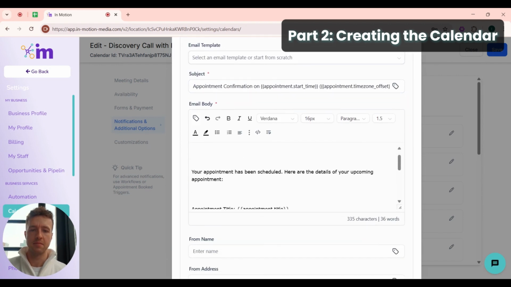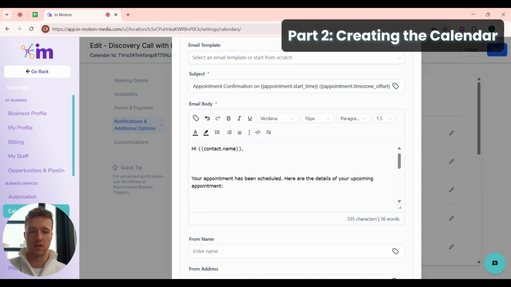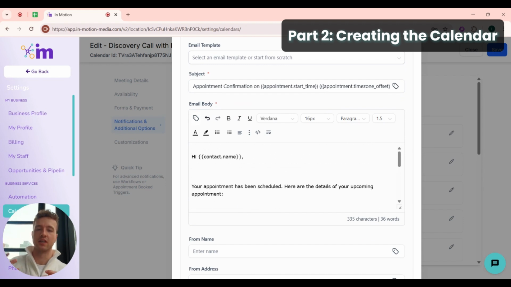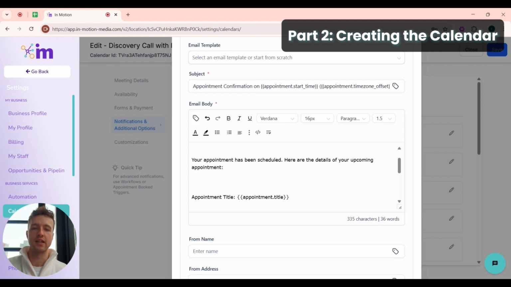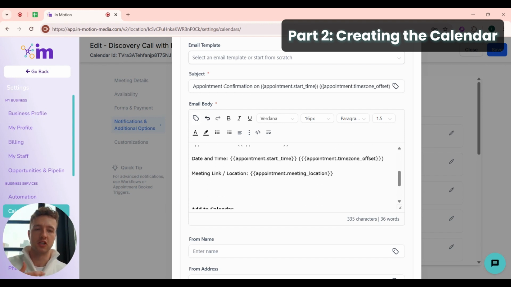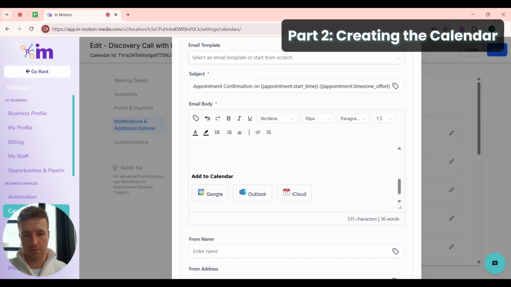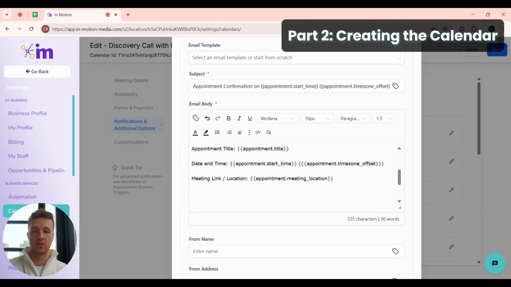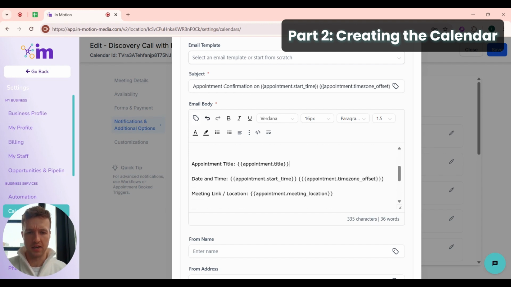And you can see that an email has been pre-written for you for when someone books with you. Now, if you don't really care too much about the messaging, then you can literally just turn this on like I've done now and leave it. But this is where you can really get creative with how you want your message to show when someone books with you. The things that I would suggest definitely leaving are at the bottom, add to calendar. We want them to be able to add the meeting to their calendar, as well as things like the appointment time, the appointment title, the date and time, and the meeting link.